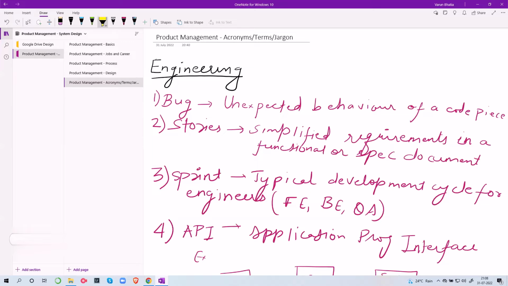So, if you watched my previous videos on basics, process and design, you would know that a product manager typically interacts with engineering team, design teams, customer facing teams, marketing, so on and so forth, right? So each of these teams has their own way of communication, and as a product manager, you should be able to communicate and understand what these teams are conveying to you, or what you are trying to convey to them, right?